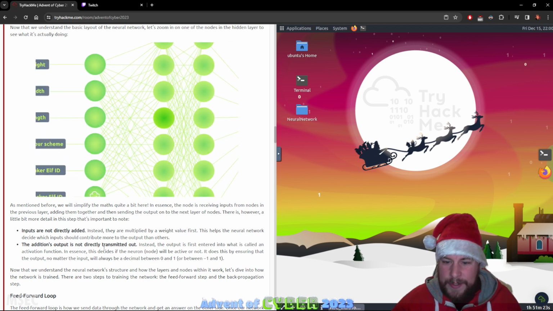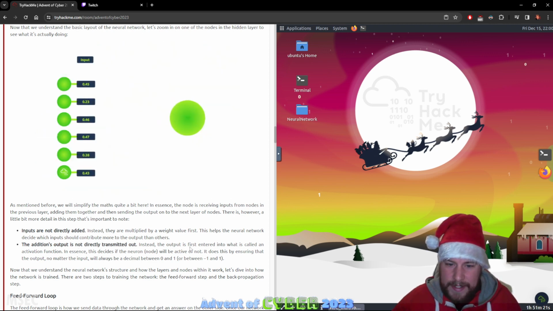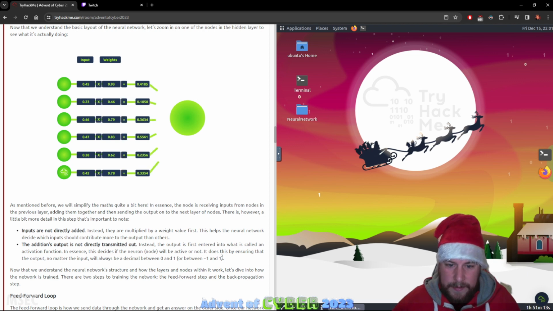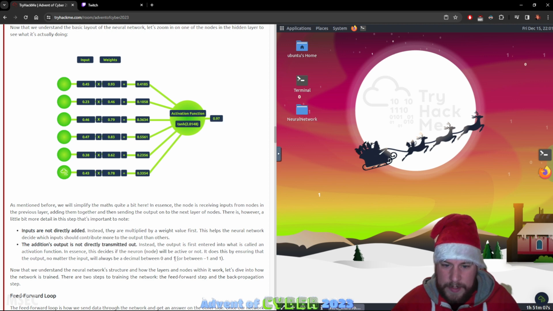The addition's output is not directly transmitted out. Instead, the output is first entered into what is called an activation function. In essence, this decides if the neuron node will be active or not. It does this by ensuring that the output, no matter what the input, will always be a decimal between 0 and 1, or between -1 and 1.